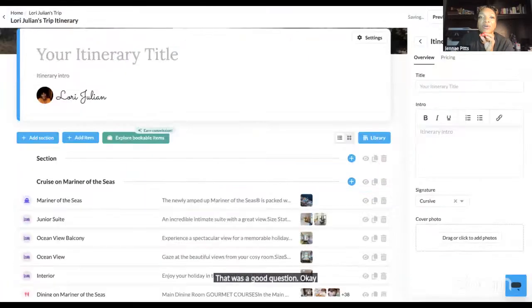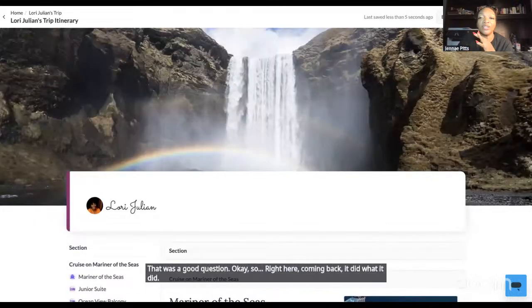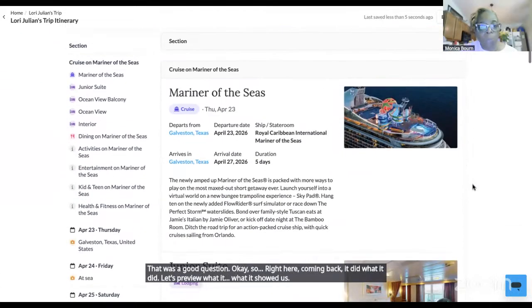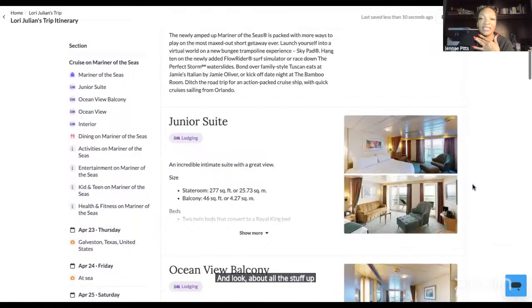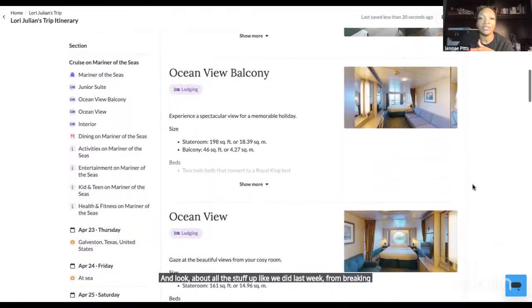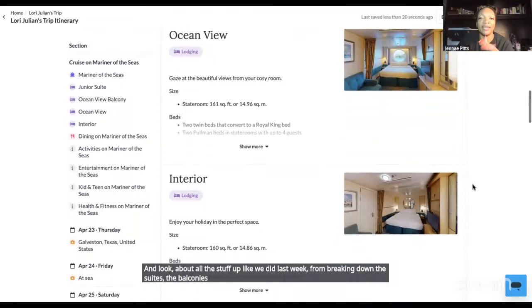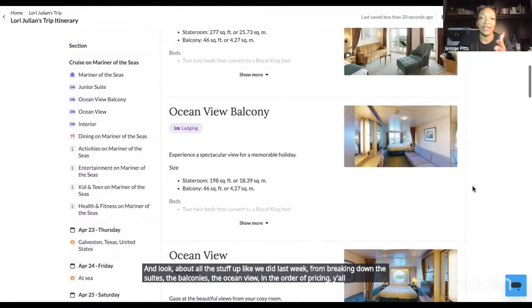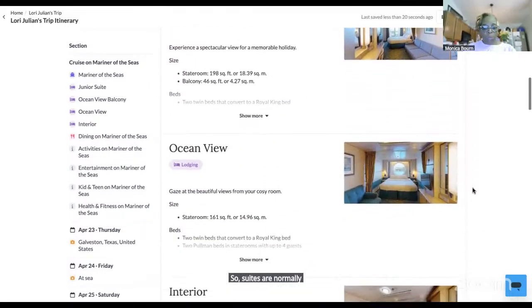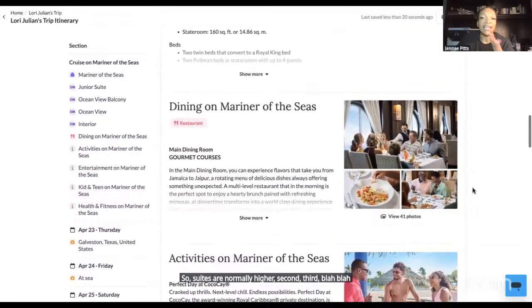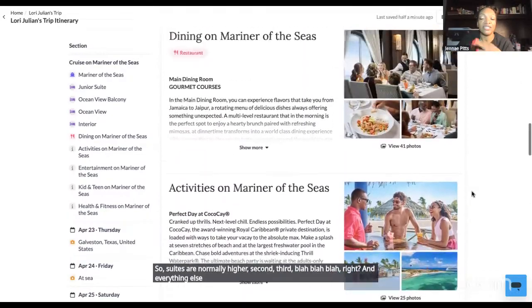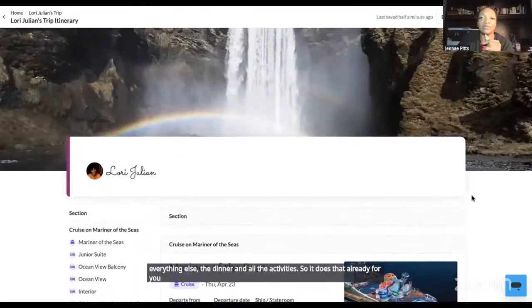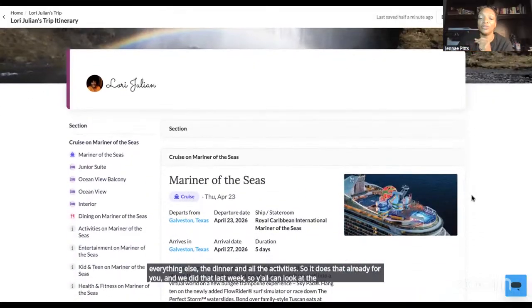Okay, so right here, coming back, it did what it did. Let's preview what it showed us. Look, it brought all the stuff up like we did last week, from breaking down the suites, the balcony, the ocean view in the order of pricing. Y'all noticed that, right? Suites are normally higher, second, third, and so on. And everything else, the dining and all the activities. So it does that already for you. We did that last week, so y'all can look at the recording on YouTube to see that.